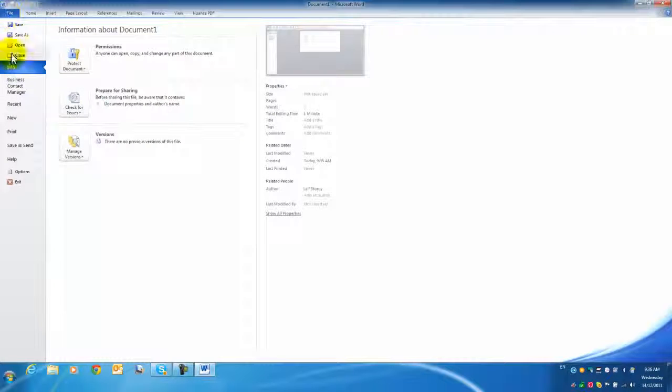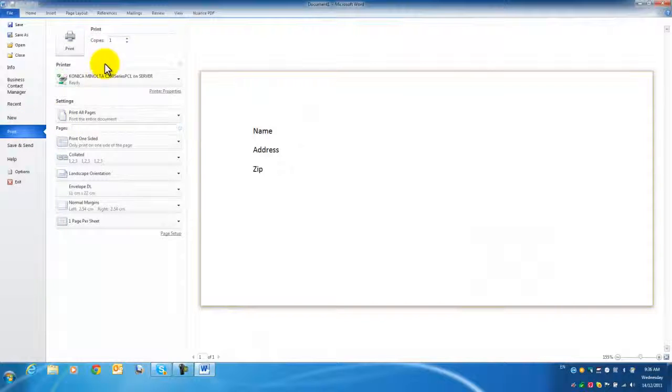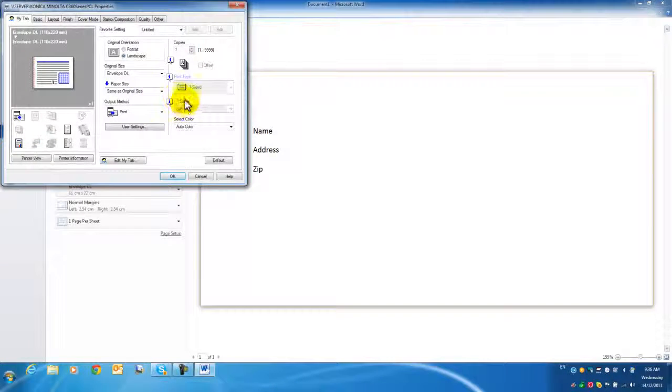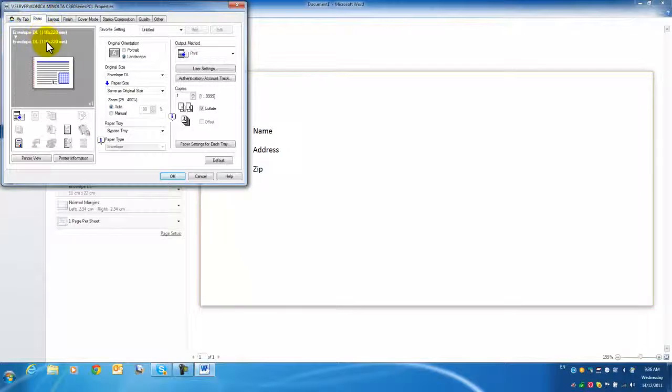So I'm going to go File and Print. And as you can see here, I've got the Konica Minolta C450 printer installed here. I now have access to all my printer properties. And the critical thing about printing an envelope, I go into Print Preferences. I go into the Basic tab, and you can see I've already printed an envelope on this one here.